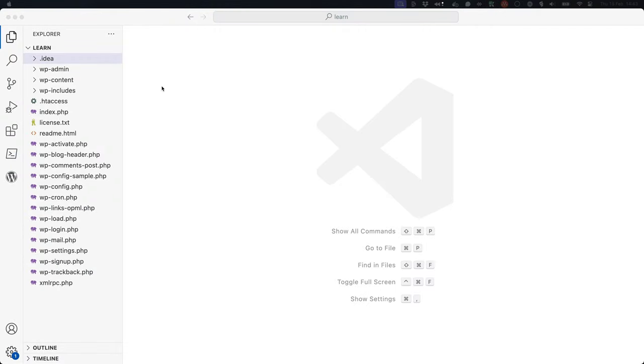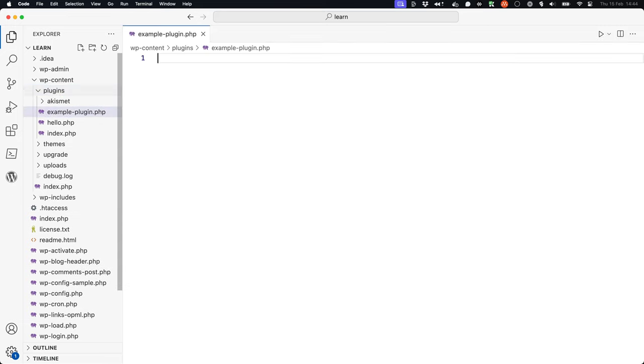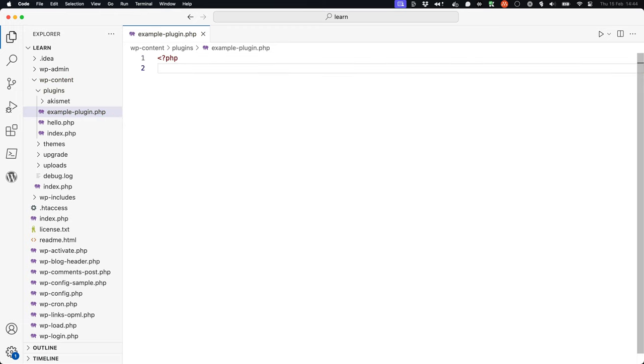To create your first plugin, navigate to the wp-content/plugins directory, and then create a single PHP file called example-plugin.php. Inside the file, make sure to open the PHP tags so that the server can execute any PHP code. Now add the following to the top of the file, just below the opening PHP tag.